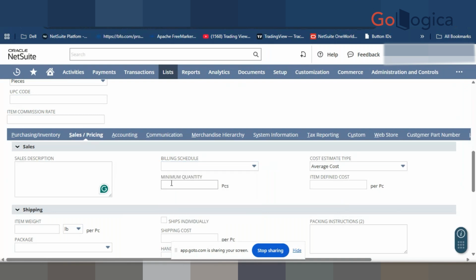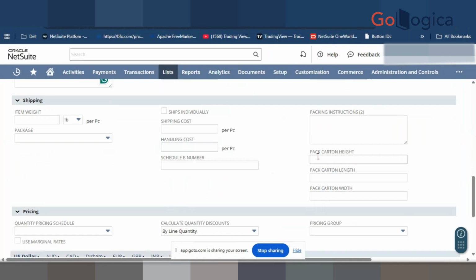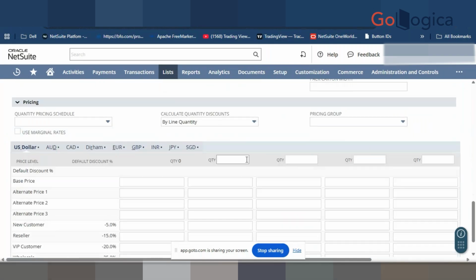Okay, if there is a certain condition that you have to sell a minimum quantity, you can mention that. Item defined cost you can mention, but let's not define it over here. I'll show you down here. You'll mention all the shipping details. Now comes pricing. Pricing can be done based on the currency.